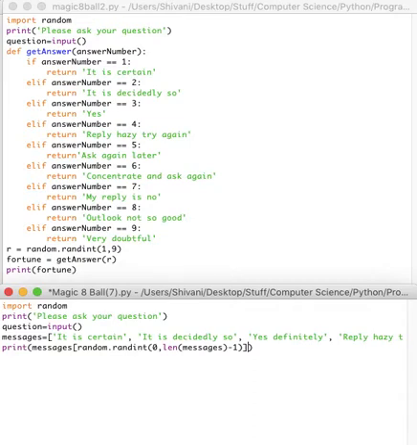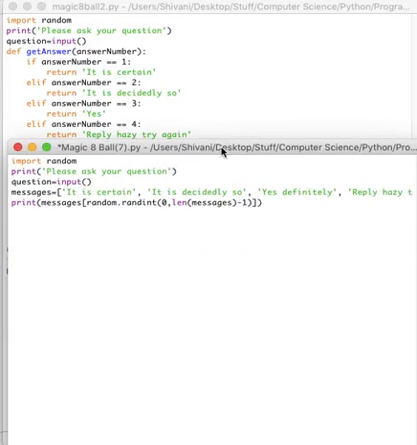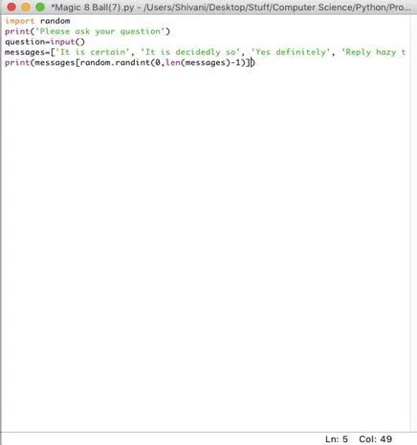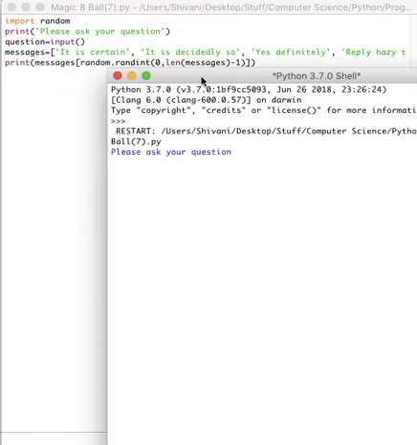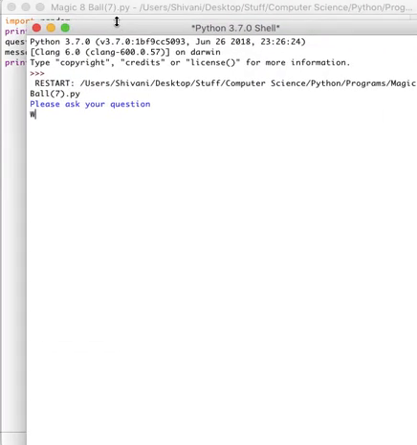So let's run both programs and let me show you that they're both the same. First let's run this one, the shorter one. Let's just save that. Okay, so it says please ask your question. Let's just ask, is my name Gen Z Coders? And it says reply hazy, try again. Alright, so it still gives me a random option.